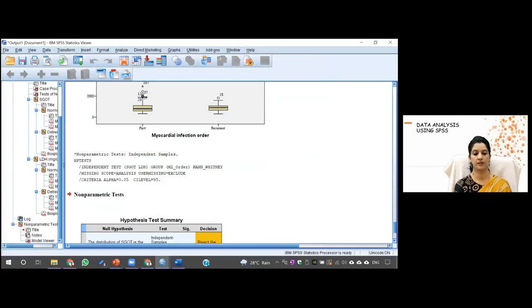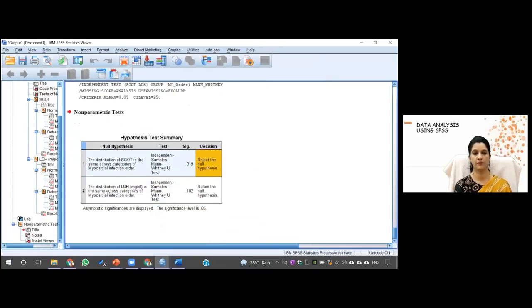So if you press this run, you have both the values of the null hypothesis, independent, this alternate hypothesis and decision. So the significant value is 0.019. That means it is significant. And this LDH, it is not significant. So the null hypothesis is rejected and alternate hypothesis is rejected. So it will give you only one output.